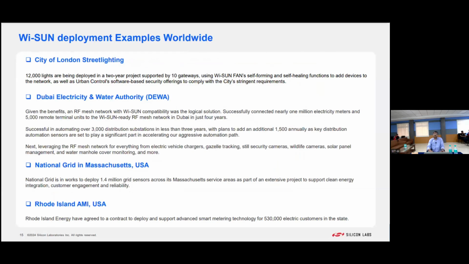I just want to quickly go through some of the deployment examples worldwide, Wi-SUN deployments. Most of these are either street lighting or electric meters. If you look at the City of London, all the olden days lights have been replaced with LED lights, and they have adopted smart street lighting using a Wi-SUN mesh network.